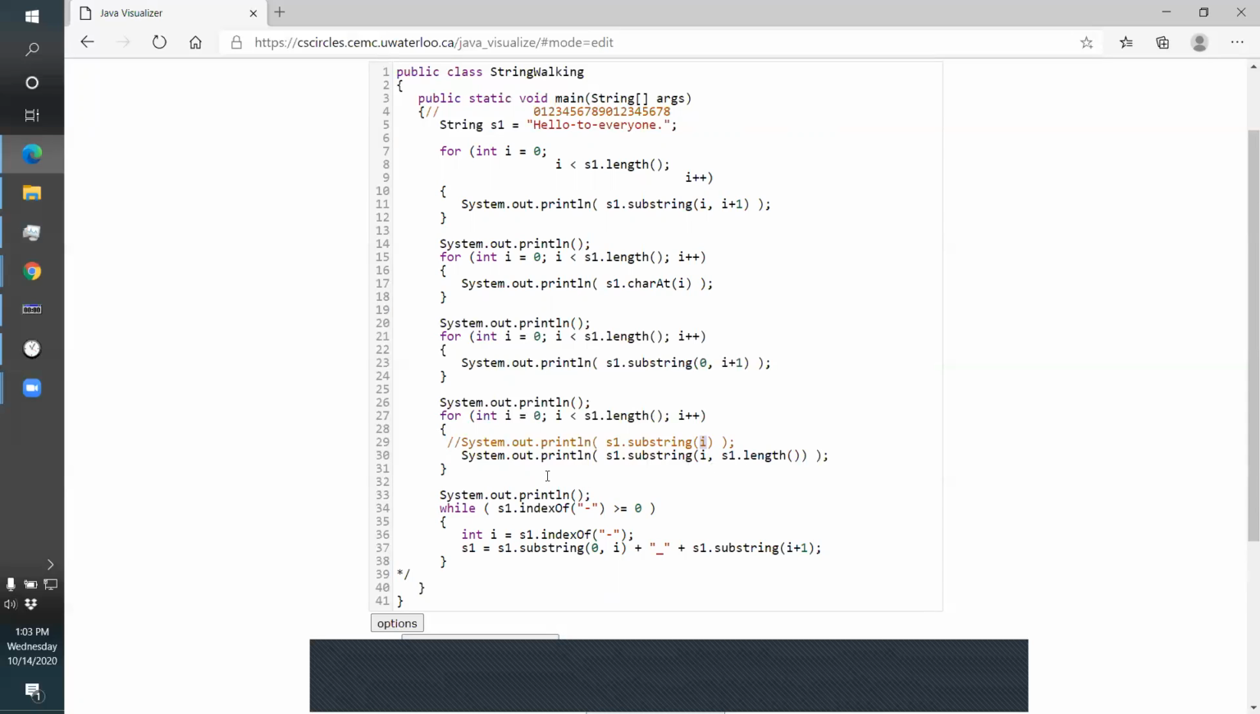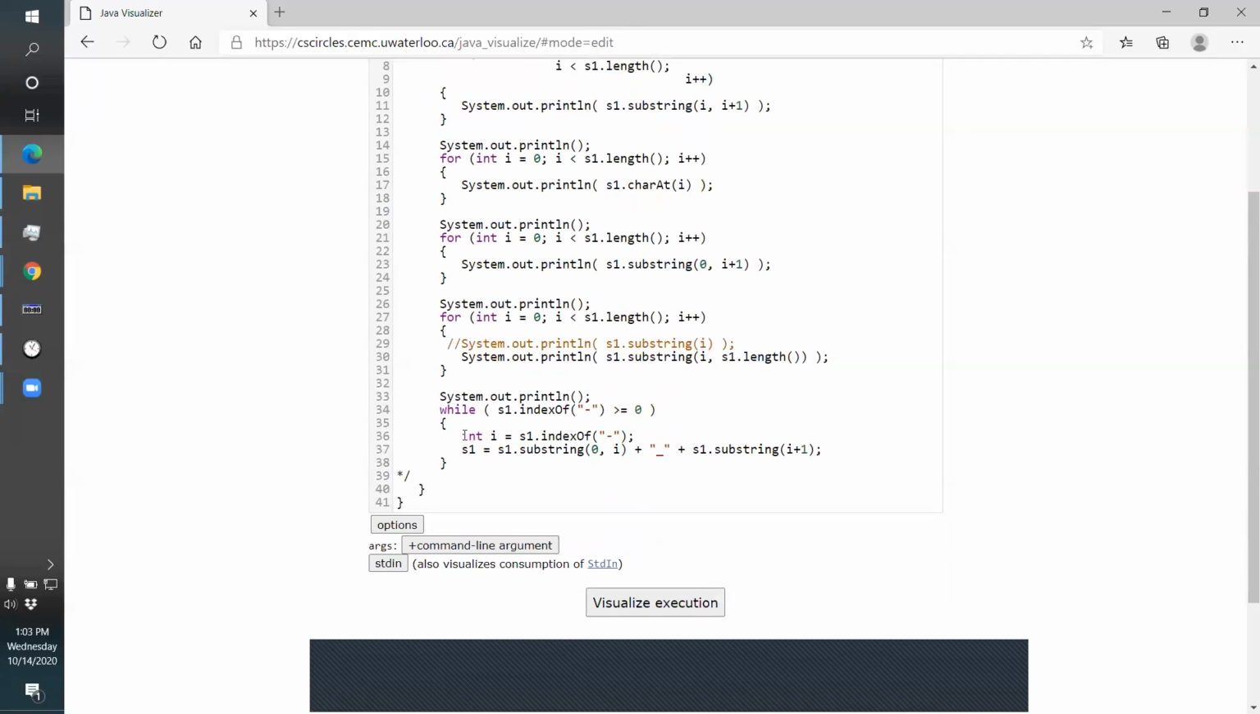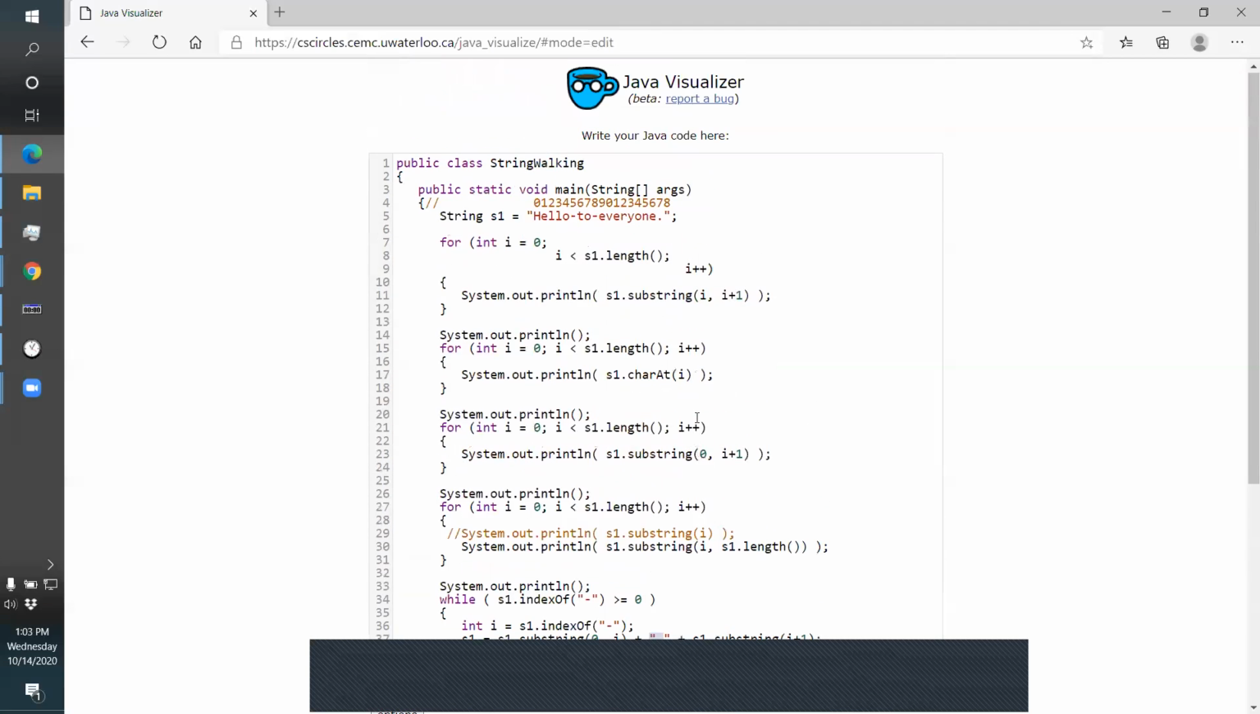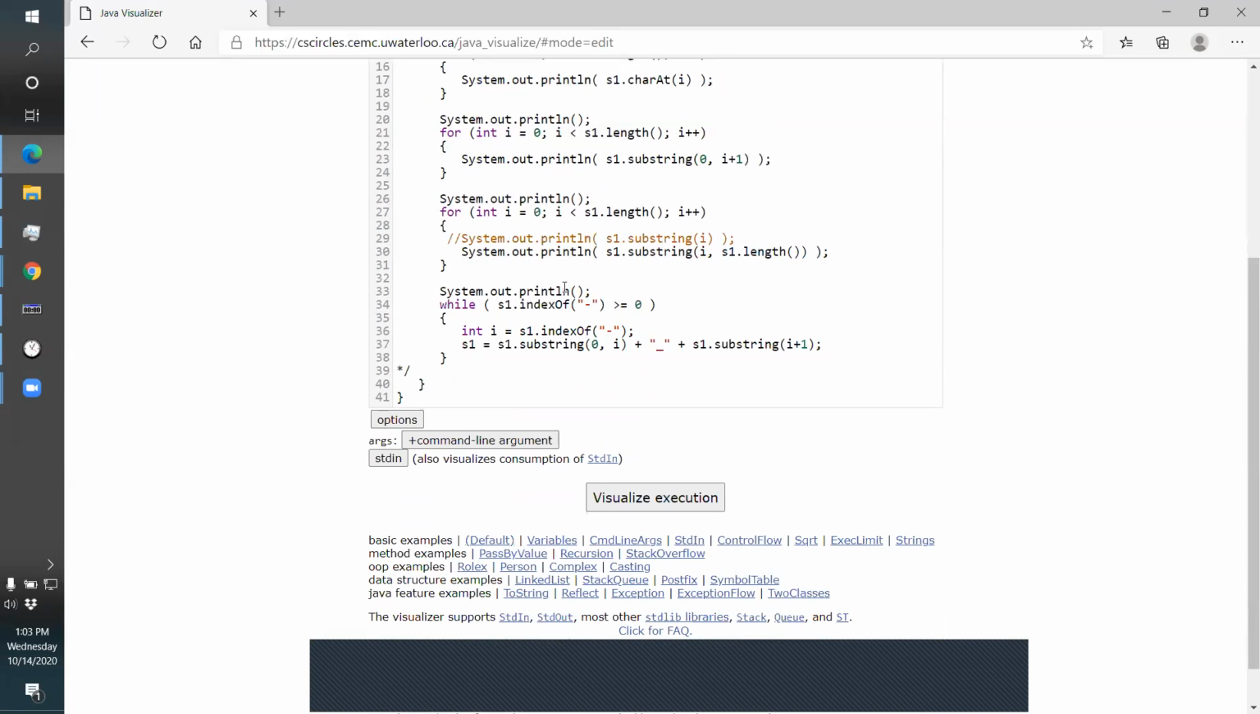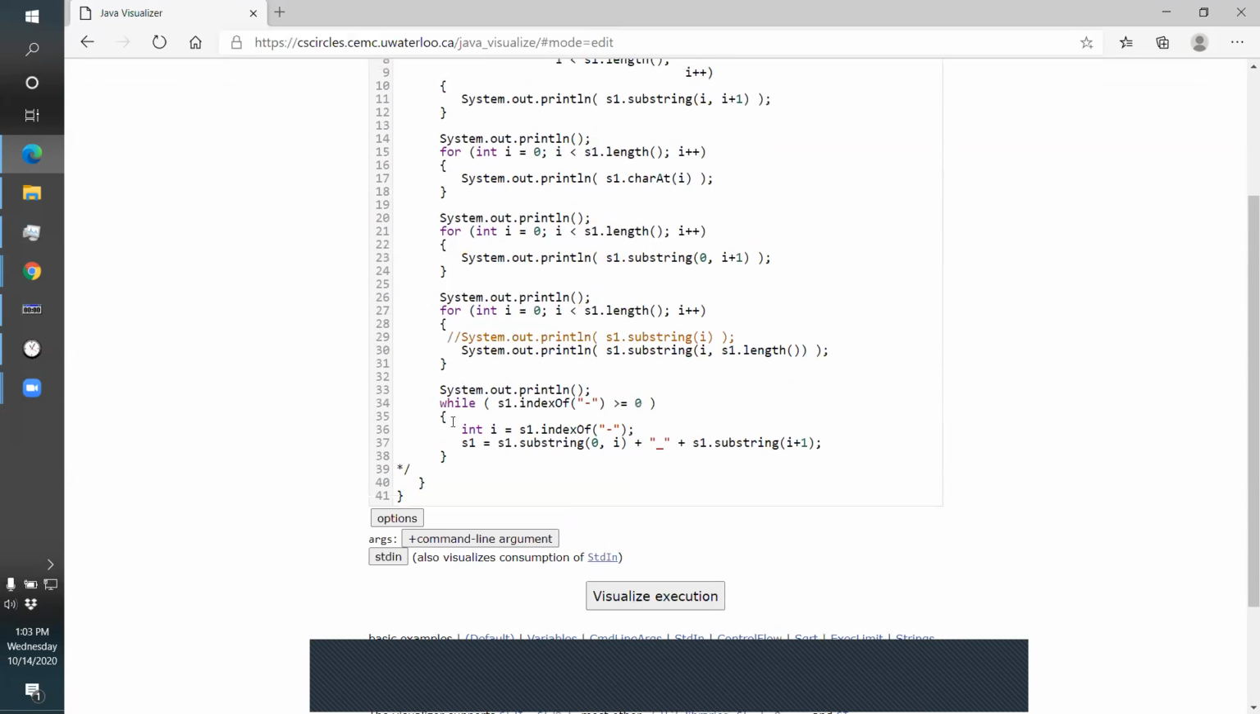Okay, here's a slightly different kind of thing I can do. I'm going to switch to a while loop. What this one's going to do is look for hyphens and replace them with underscores. So it wants to walk a string and say, if I find a hyphen, change it to an underscore. Okay, so here's one way to do that. While the string index of hyphen is greater than 0.